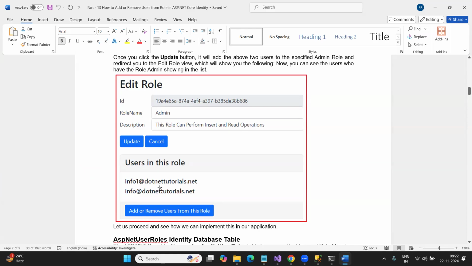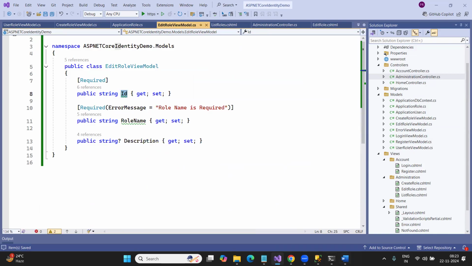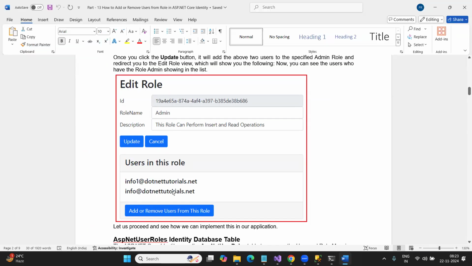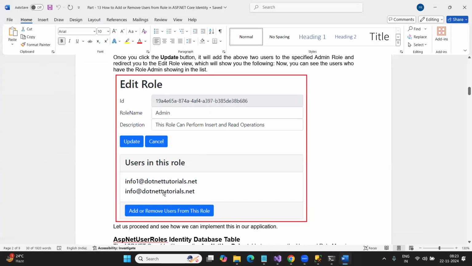So for this purpose, I need this list of users or not? Yes or no? Guys, tell me. Yes, sir. And I need to pass this within the model which is used in this view. So basically, this is my view. And currently, if you look at this view, it is expecting ID, role name, and a description. If I want to pass the list of users, it doesn't make sense to pass the whole user, only the user name if I want to pass. Then I also need a collection property inside this model which is going to hold this list of users or not.